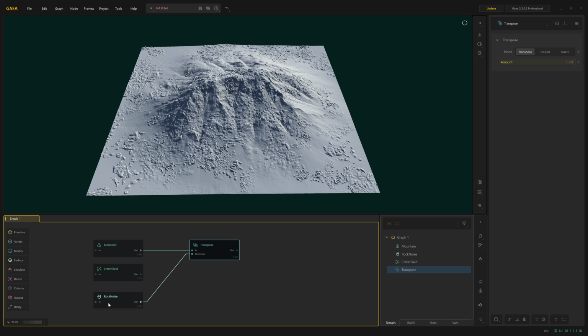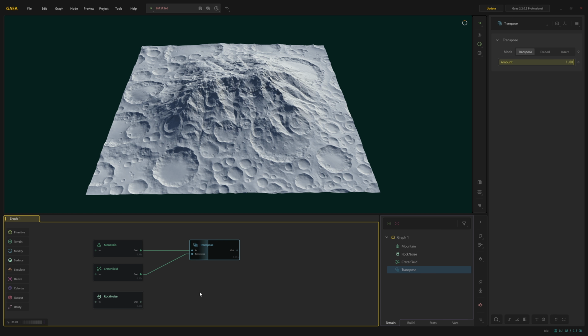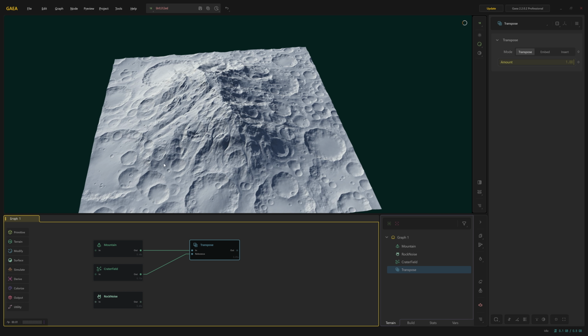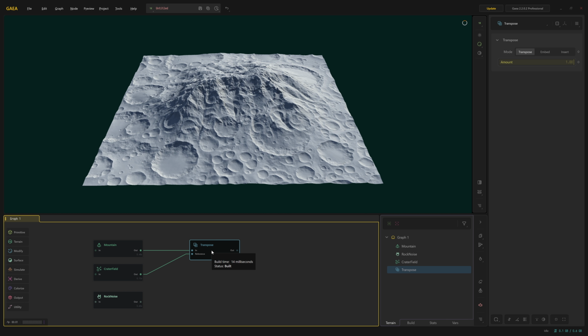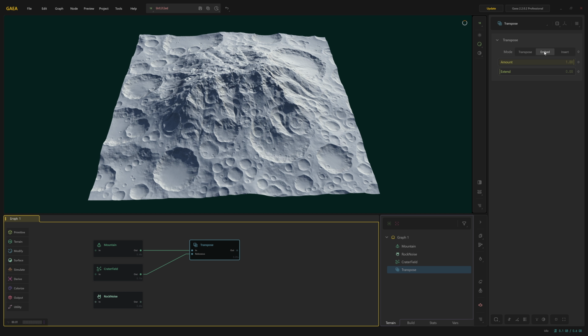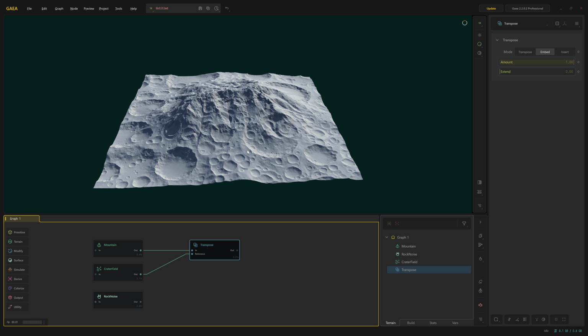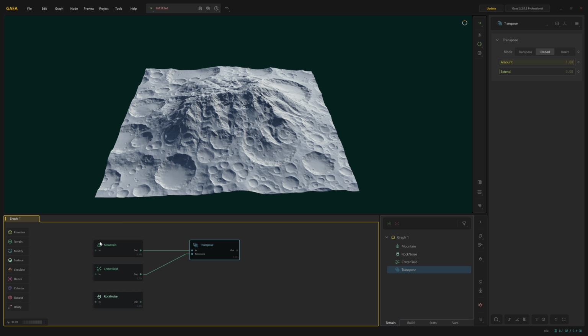Now the rock noise is a surface modifier, but it will work with other nodes. Like I've got a crater field here. I could drag off of that and place it on top, and then I can have craters on top of this mountain. So the Transpose node has several different options. It's also got an embed and an insert option. They are all fairly similar in what they do in maintaining the original size of the input node, but they have some slightly different options.